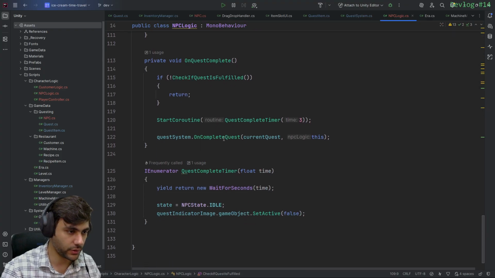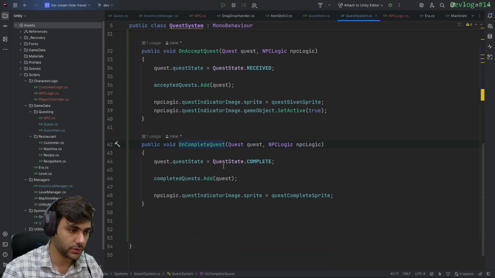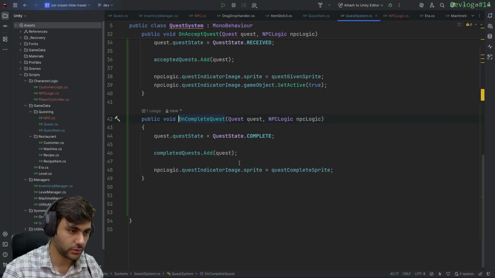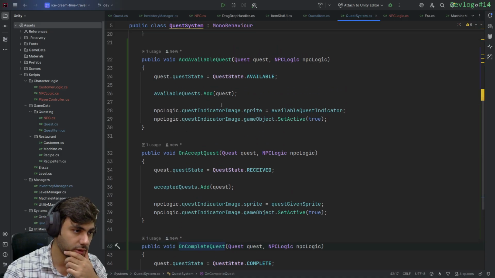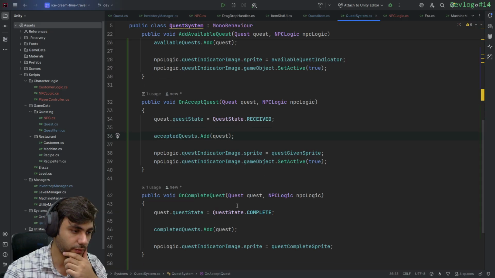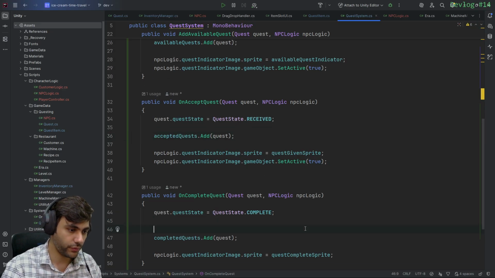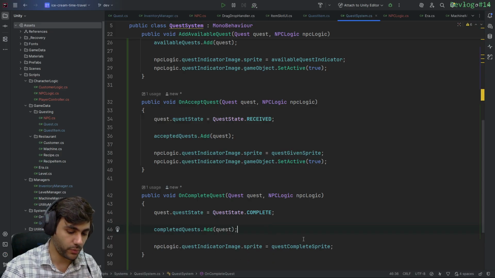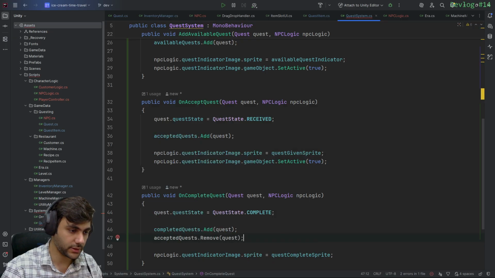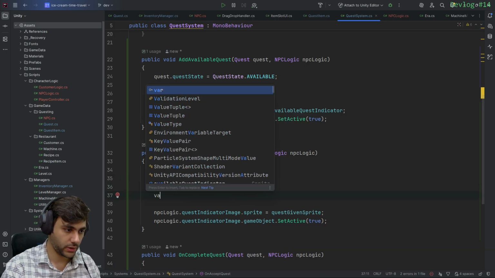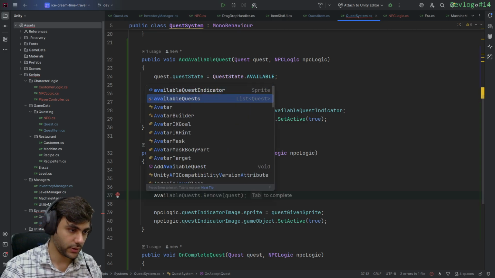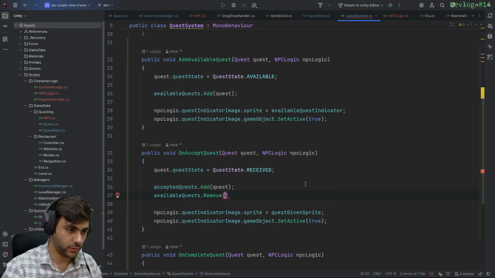So let's go back, and maybe if this is on quest complete, give a reward. One thing that I missed is this is accepted quest. When we complete a quest, we need to remove it from our accepted quests, right? Because it's done, we have completed it. And we also need to remove this from available quests. Remove quest.